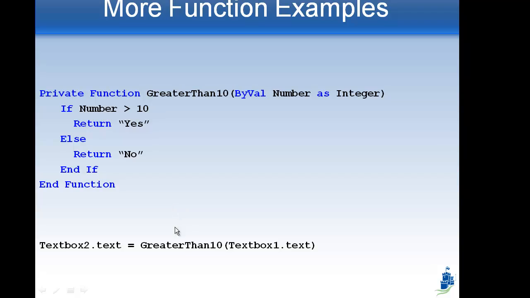So for example, again, I can say greater than 10 of the first text box, then the second text box will get its value. If the number 4 was in the first text box, it would get passed into the function as number. If number is greater than 10, well, 4 is not greater than 10, so we'd go down to else, and it would return no. And that means the whole right side of when it's called would just say no, and so the second text box would be no. However, if I put in a number like 15 in the first text box and then called this line of code, 15 would get passed in as the number. The number 15 is greater than 10, and so the whole function would return yes. And that means that textbox2.text equals yes. In other words, the text box would say yes.